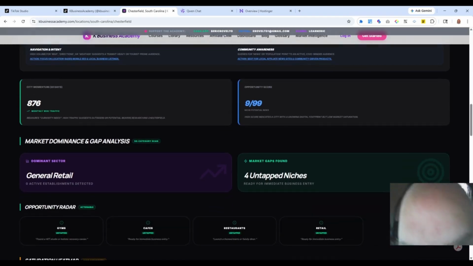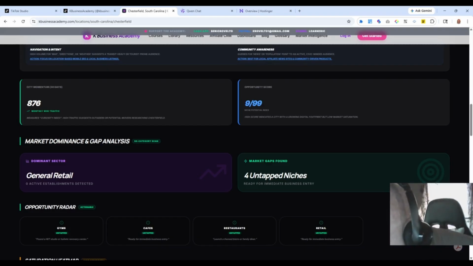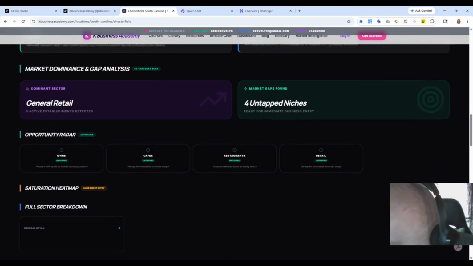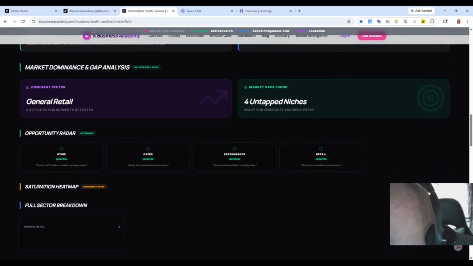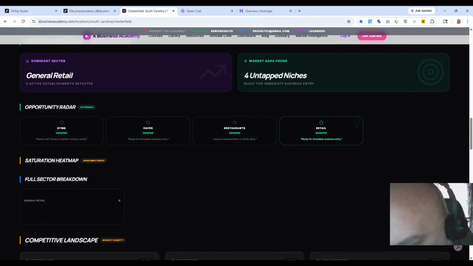This is your opportunity score, so 9 out of 99. And then we have the city momentum, which is in the last 30 days. And it gives you all information down here on what all this stuff means. Then you have your dominant sector, so general retail. And then they have untapped niches, which gives you the niches here that you might want to look at if you want to market or do whatever for this town.